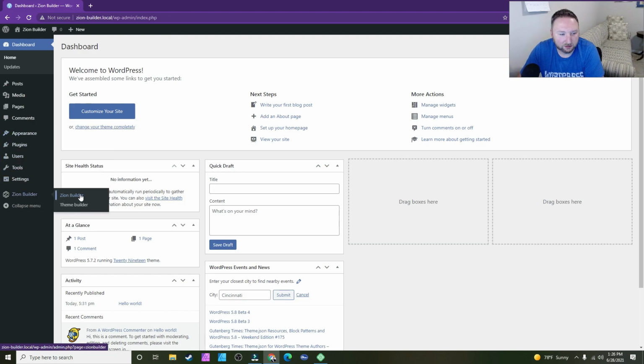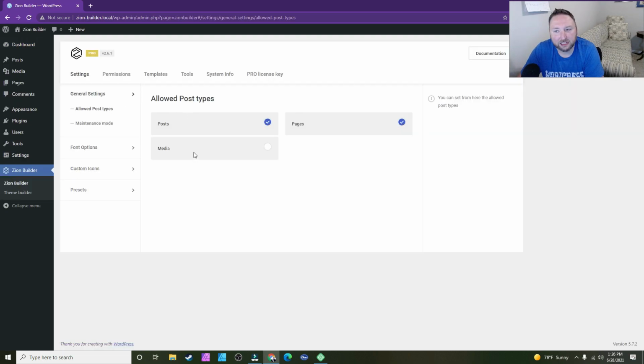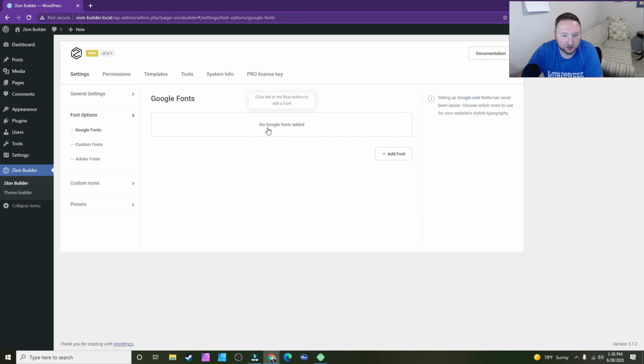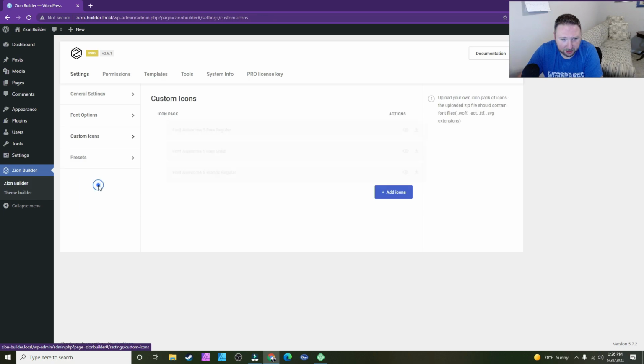So first off, Zion Builder has a backend similar to what you would find with Elementor. It's got settings, permissions, templates, tools, system info, and everything alike. With the general settings, you can basically allow certain things. So if you didn't want to allow pages, you could turn that off. You've got font options here where you can add custom fonts, or Google fonts, or Adobe fonts. They're all here, which is awesome. It's something that people like.